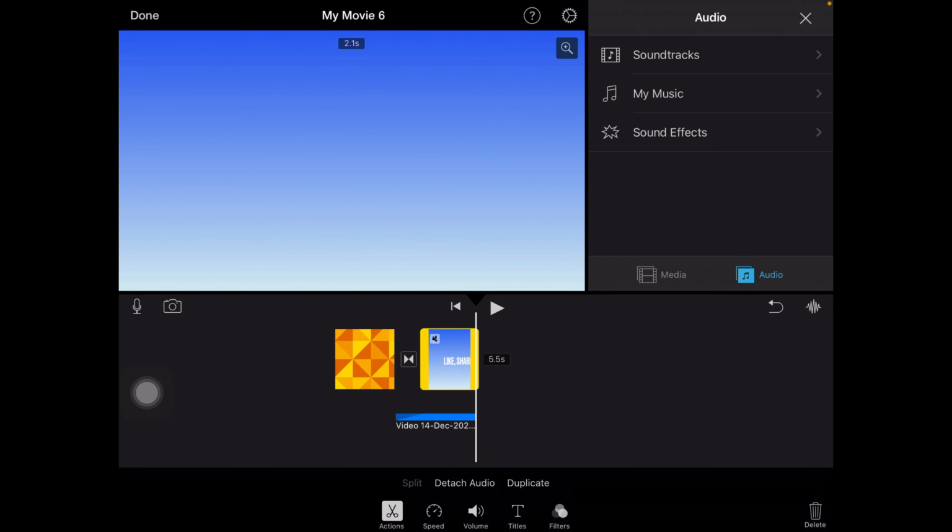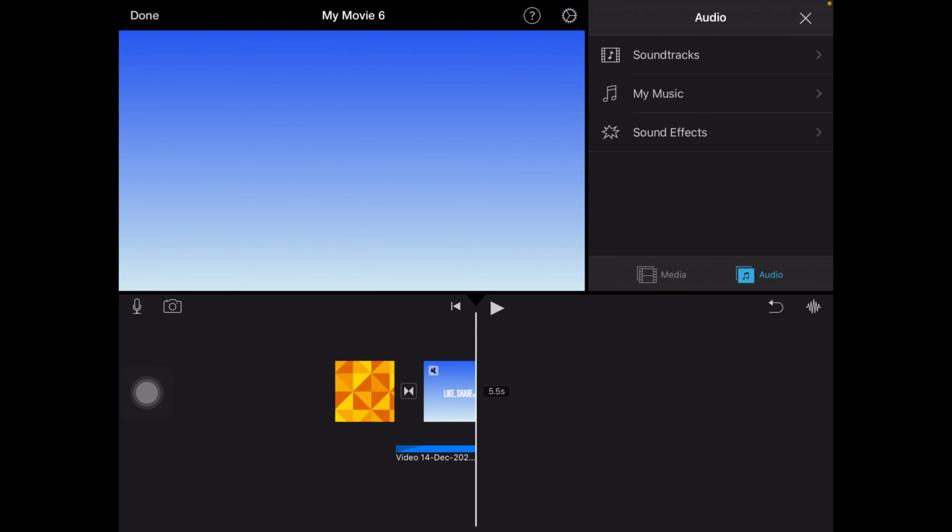And let's just say that you did that accidentally and you want that clip back. Well, don't worry, because you can click on the undo button that's on the right side, and it's right under audio. So it's like an arrow pointing left, and you'll have your clip back.